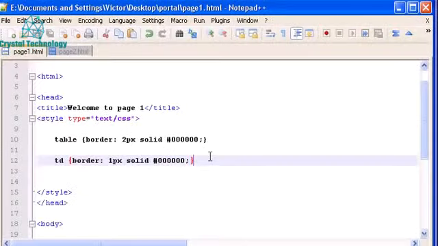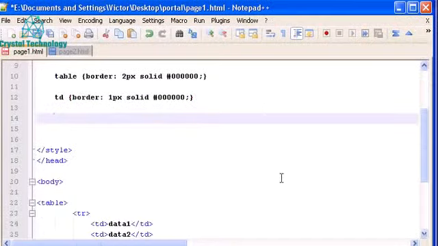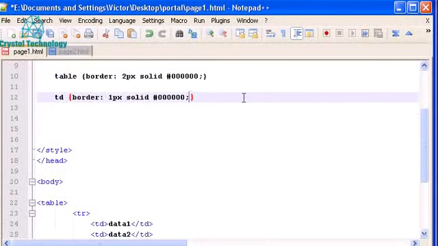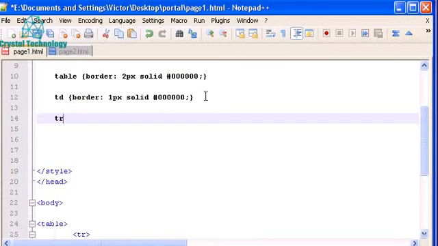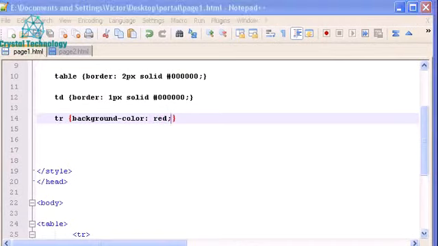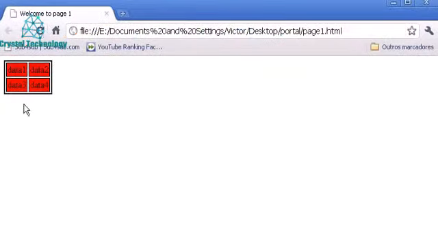So now, for example, let's give a background color to each cell. Let's choose the table row selector, and then let's make a background color. Let's say red. Background color red. Let's refresh, and there it is.